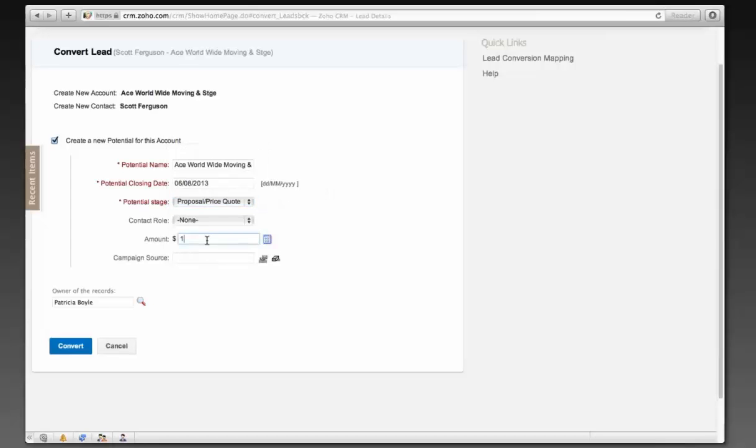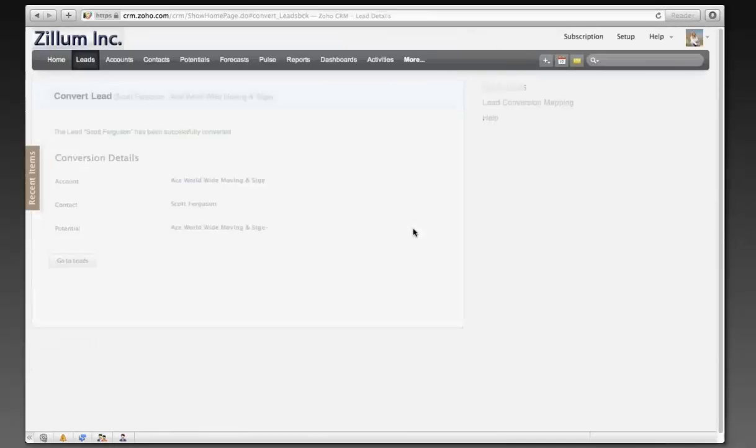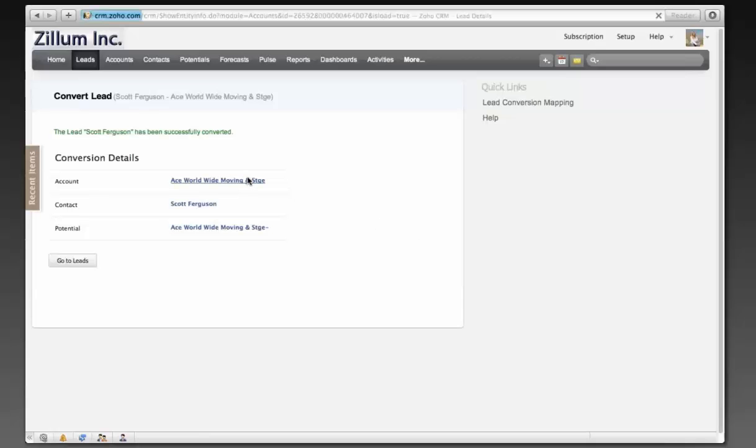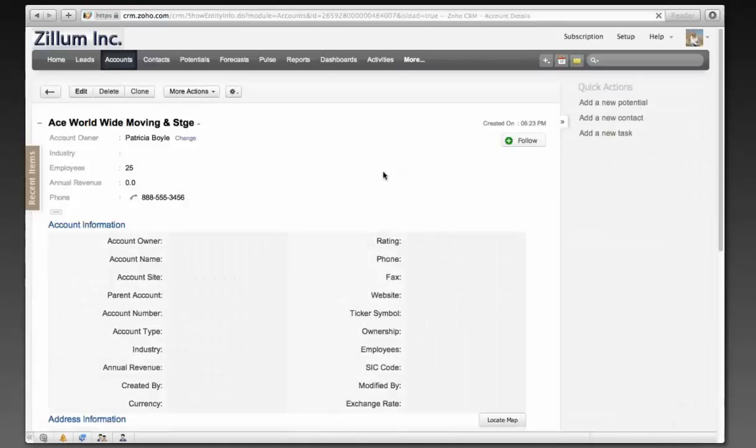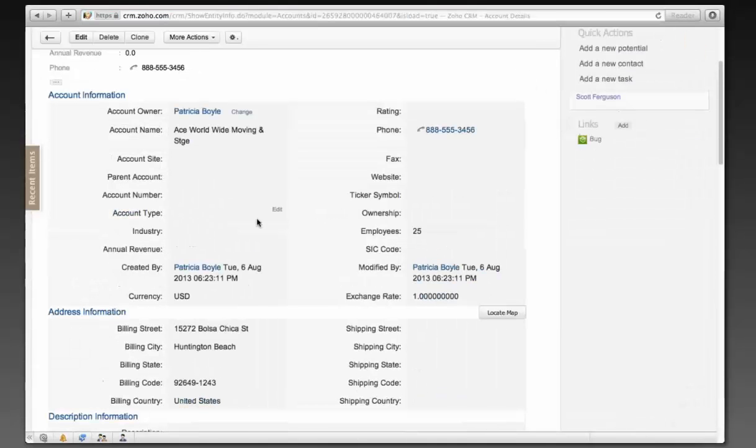All right, you have the option to add the amount of the sale as well, and then you convert this person over. At this point, we're going to create an account, a contact, and a potential, and it's going to show you right here what's happening. So I can move now to the account page, which is ACE Worldwide Moving and Stage. And here, I can fill in the rest of the fields for the account.